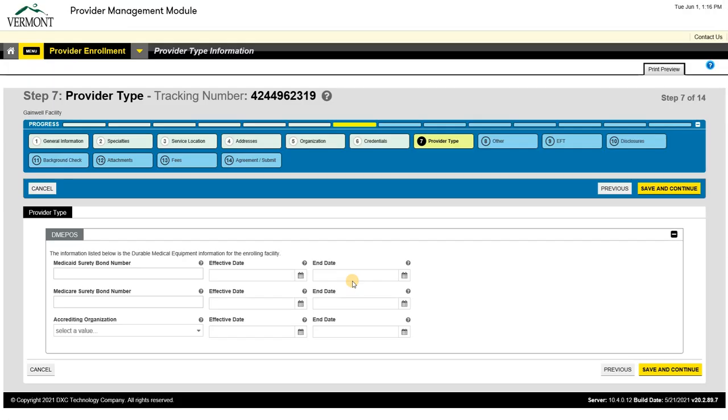The next page of our application is provider type, and you may see different information dependent upon the provider type that you chose. Remembering that the enrollment type and the provider type drive the whole application, under this particular panel, you're going to see information relating to your specific provider type. So it's okay if you don't see the same fields that I see. I'm seeing the DME information because I'm a DME provider type.